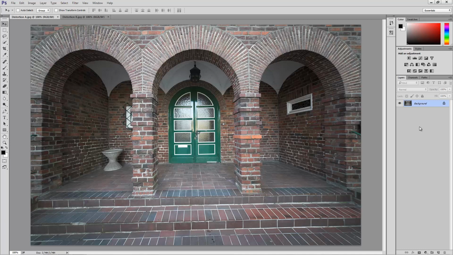I have a photo here of a large front porch. It's a decent photo, but you can probably tell that something isn't quite right. The angles of these arches aren't quite centered, and these steps below are way off. I'll pull up some perfectly straight lines to show you what I mean.